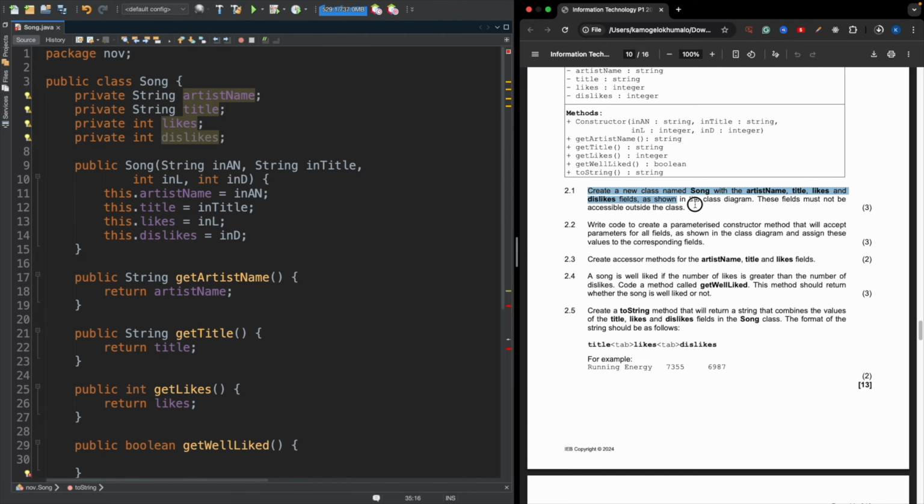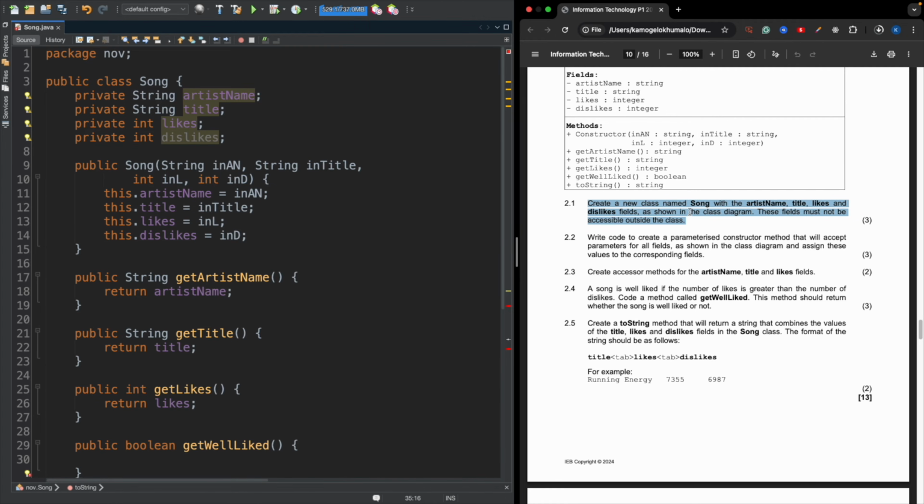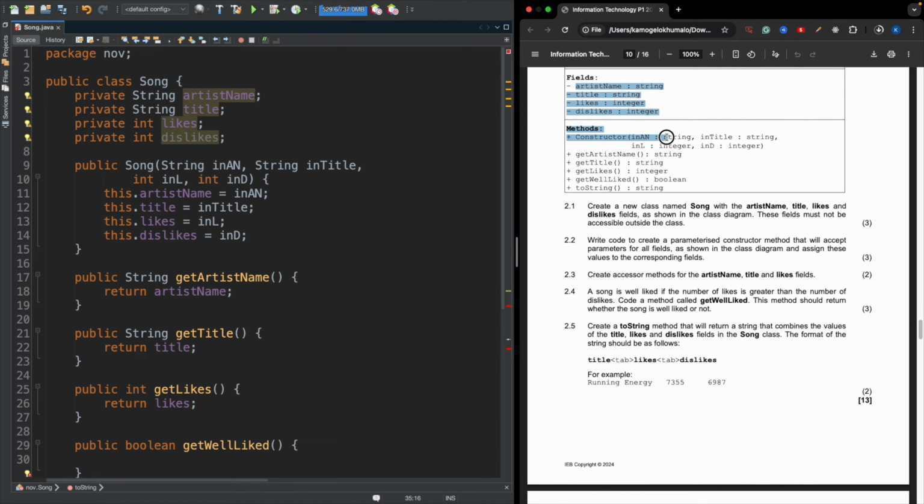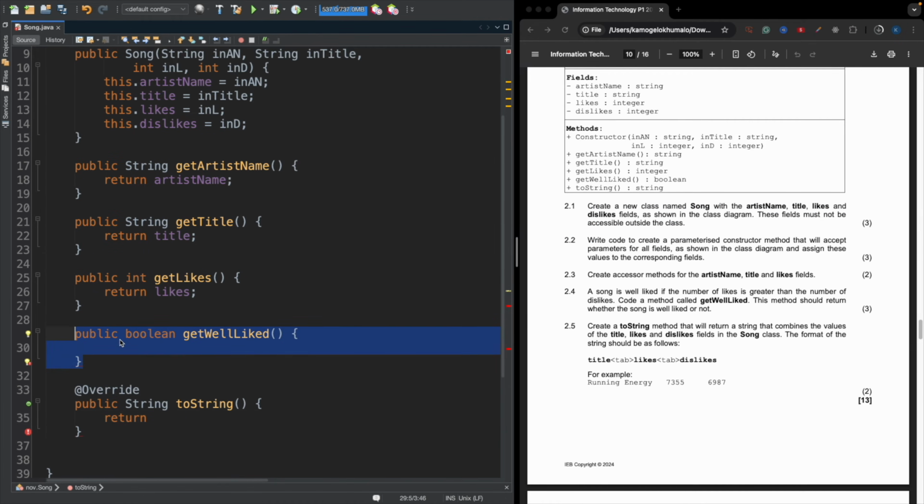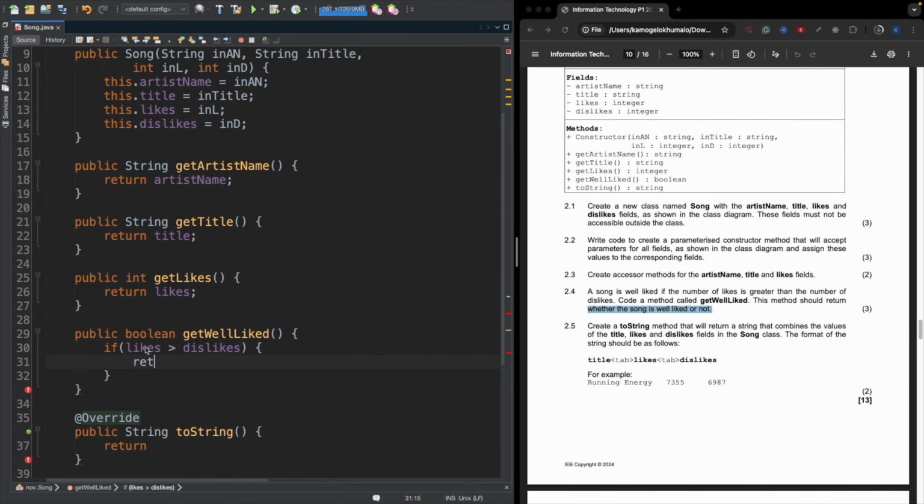Because sometimes reading all these words can only serve to confuse you and you forget the basics like how to implement this stuff, right? So always start with what you know and then come back for clarity if needed, which is what we're doing now. We made get well liked, but it's empty. So we're coming to question 2.4 for clarity on what we should actually be doing. And then it tells us a song is well liked if the number of likes is greater than the number of dislikes. So our method should return whether the song is well liked or not. And all that means is that if likes greater than dislikes, we return true.